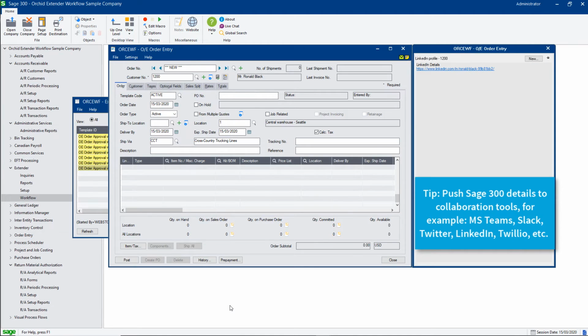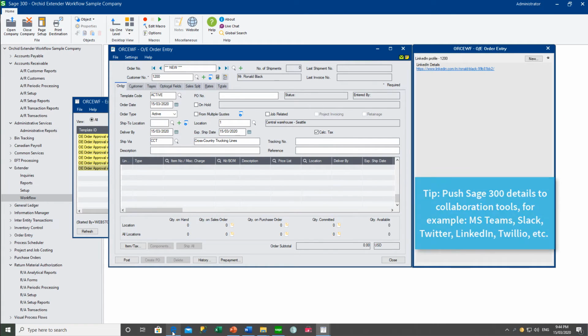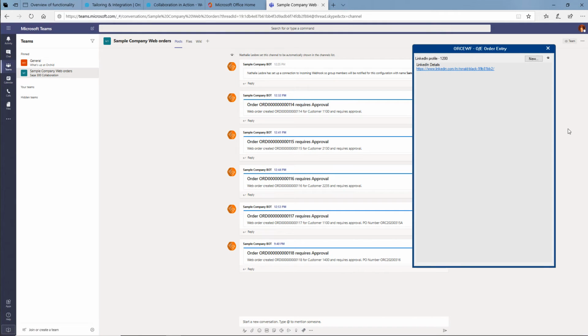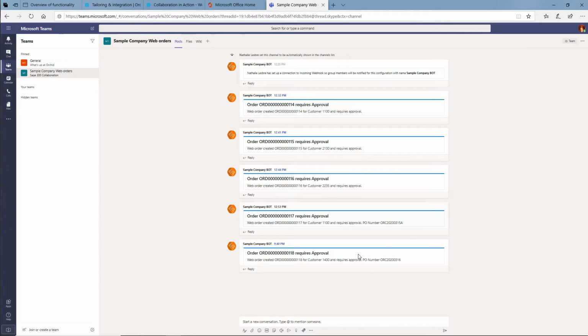One example that we have implemented in this database is sending a notification to a Microsoft Teams platform. Microsoft Teams is a collaboration platform that forms part of the Office 365 suite. All the orders we've created, started by the web user, have created a post in that Microsoft Teams channel saying that this order requires approval, with a bit of information about the order, being the customer number and the PO number. So this helps collaborate using tools in the cloud outside of Sage 300.